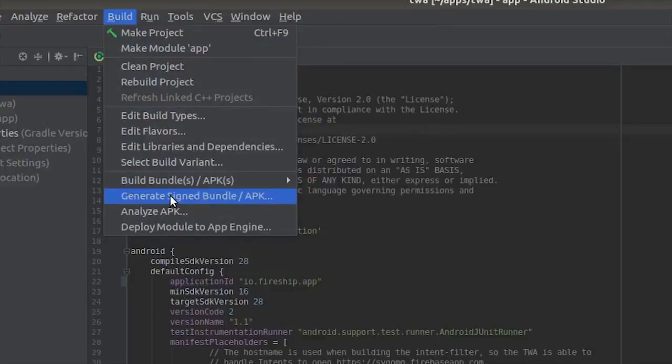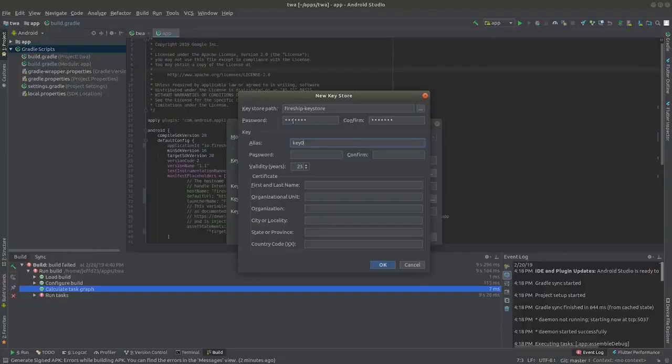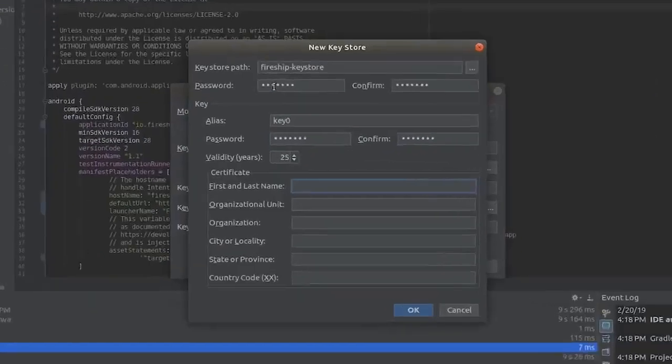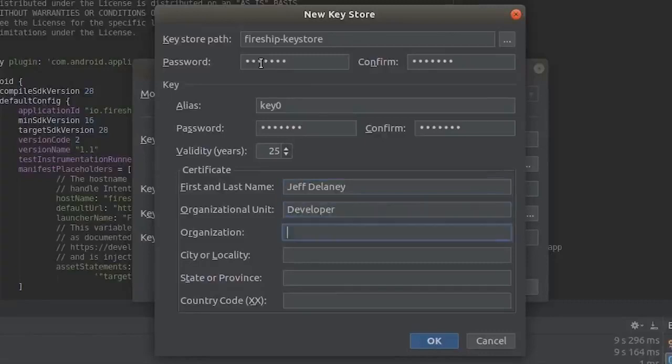In Android Studio, go to the Build menu and then select Generate Signed APK. This will give you the option to use an existing key store or create a new one. Let's go ahead and create a new one, and make sure that you fill out all the fields here, and also make sure to remember the password. This will also generate an actual key store file on your system, so make sure to keep a reference of the path to that file.